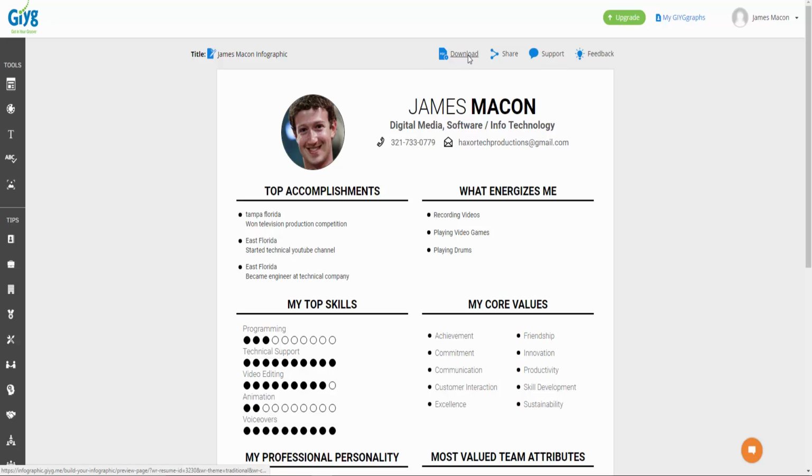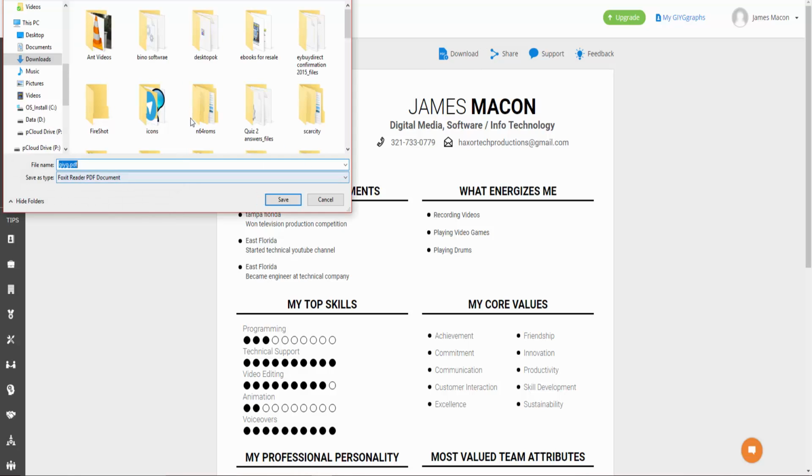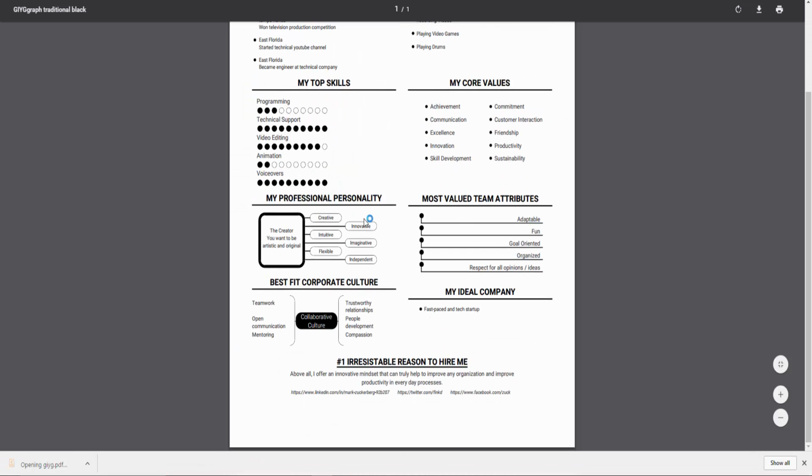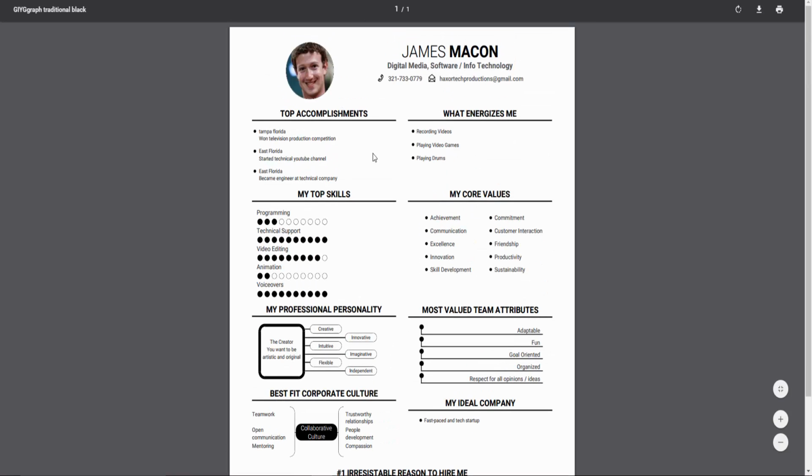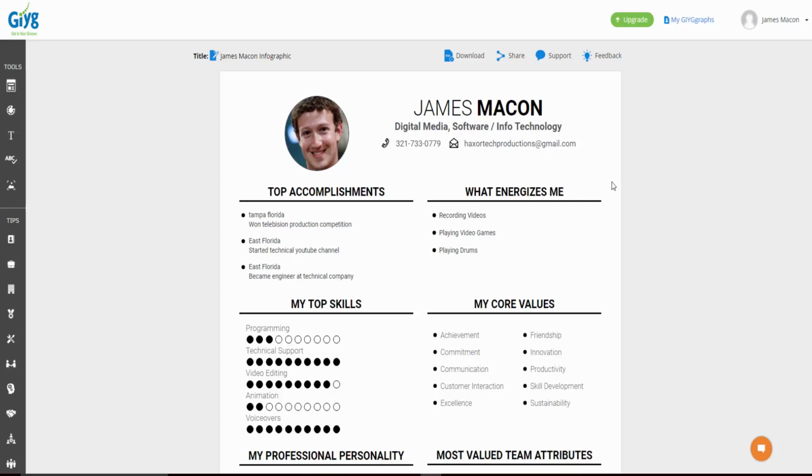So let's go ahead and download it just to see what it would look like. So if we click on the download button here, it's going to allow you to save this as a PDF. So let's go ahead and save this and see what it would look like. So here is the PDF. It looks just like what you saw on the website here, and you could actually go ahead and print this off if you wanted. All right, and the next option that we have here is we can share our gig graph by clicking on the share button.